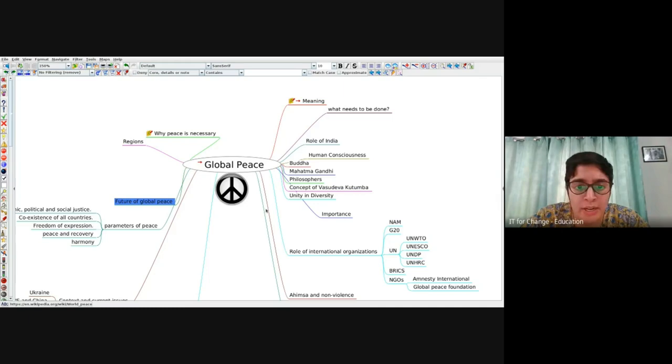Okay, so what I'll do is I'll just show you these two more features, and then I'll give you a chance to try it out. I also want to show you how to export this map as an image. So I will show that as well.